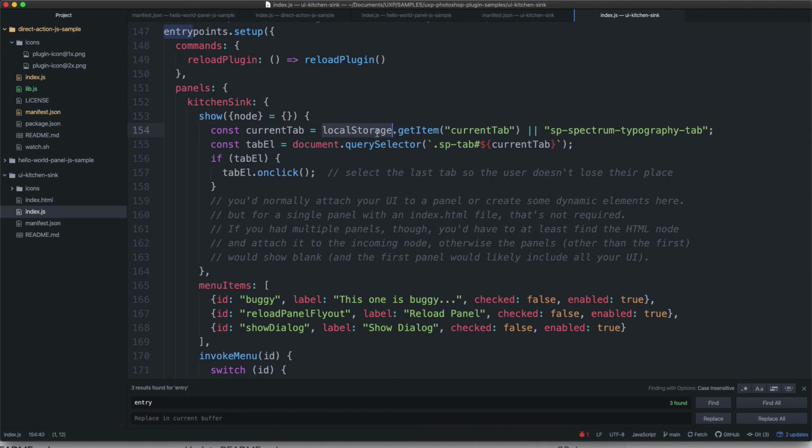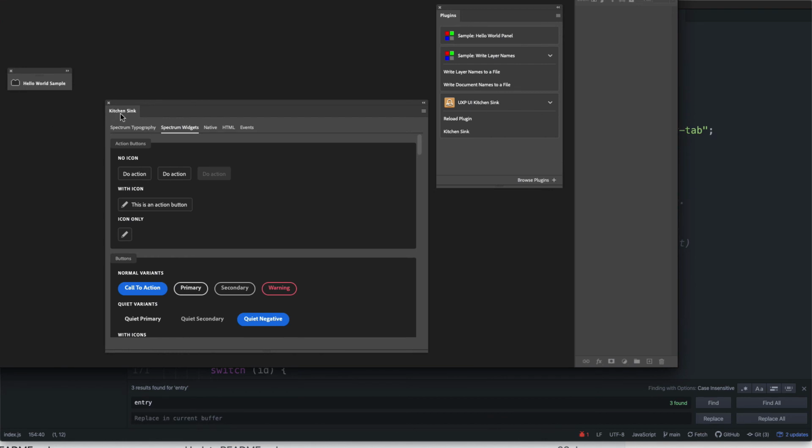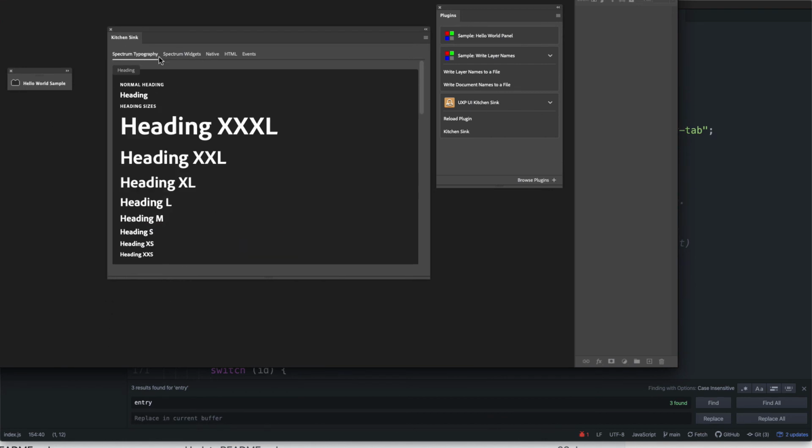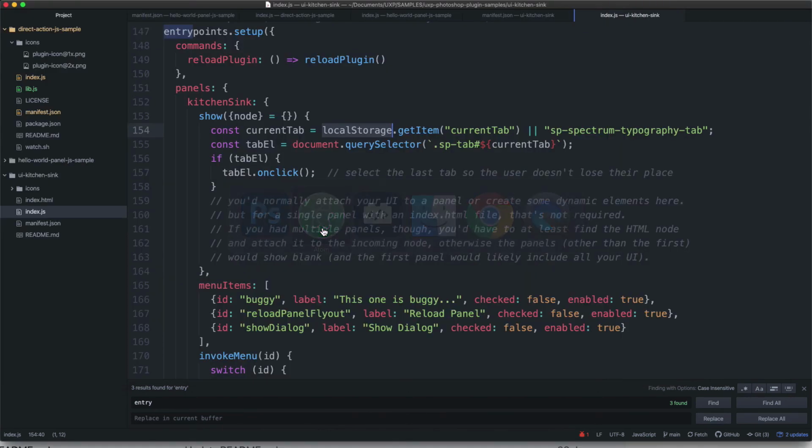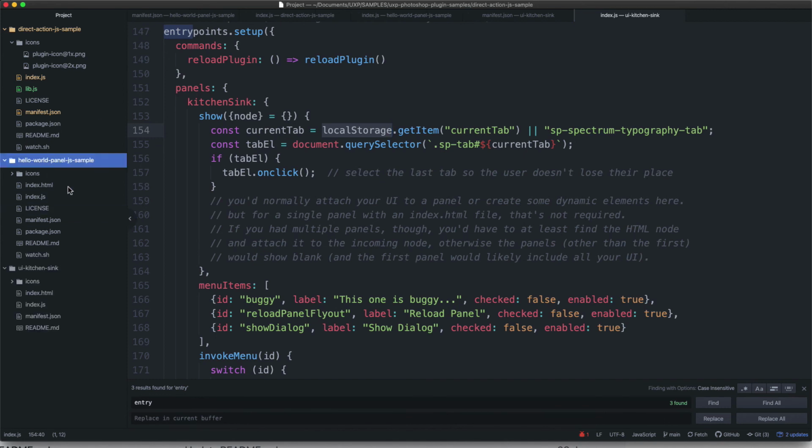In this case, they're using local storage. So let me briefly explain it to you. When you switch from tab to tab, the active tab is saved in the local storage so that in the next session, when you open the panel, it opens showing the same exact tab that you left off with, okay? So this is one possibility. Let me try to implement the same kind of functionality in this Hello World panel.js sample.